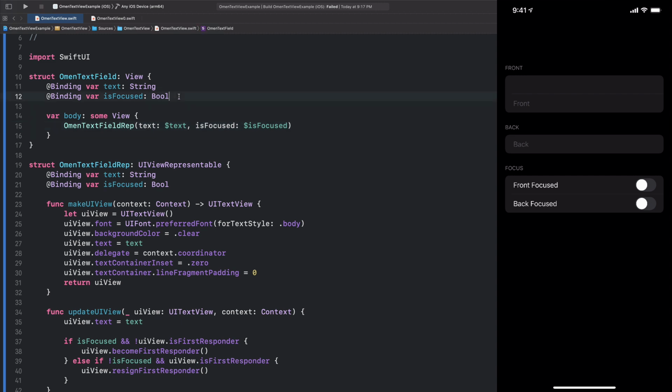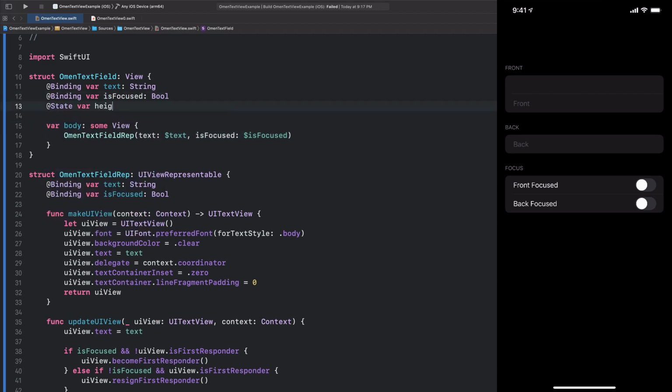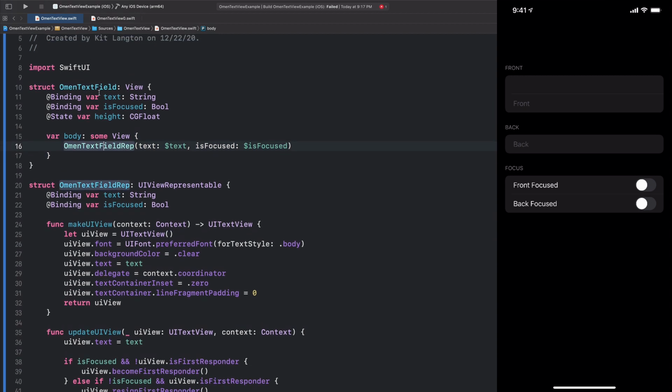So what's going to happen is we're going to need to add a state variable for height here at the outermost layer. So this text field here, so far we've really just delegated everything to our Omen text field rep, so why are we even using text field? Well, we're going to use this to also hide some other information, such as this height. This should never escape this text field. No one else should be concerned with the height. This is just an implementation detail for getting this thing to grow correctly.